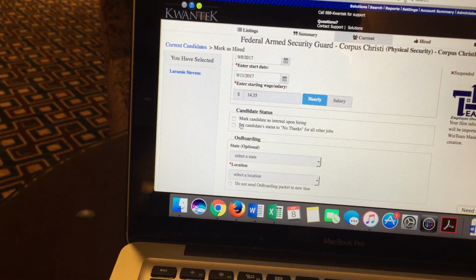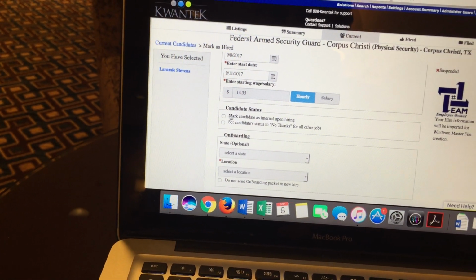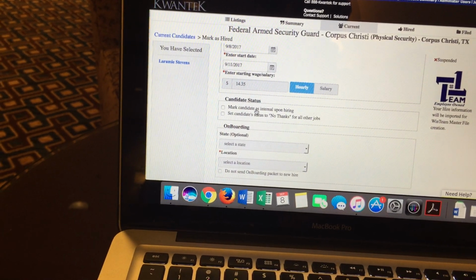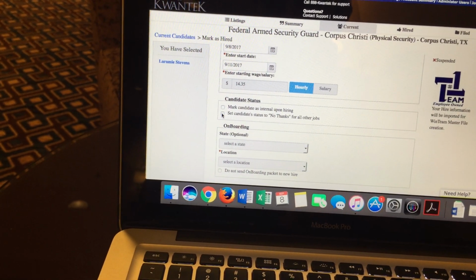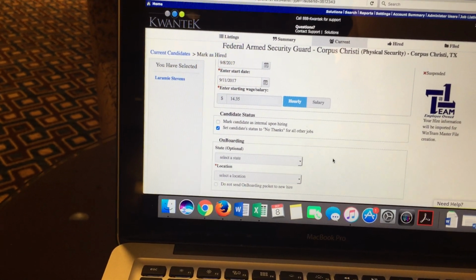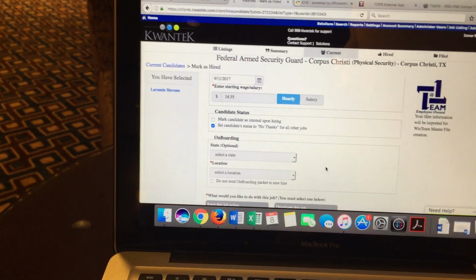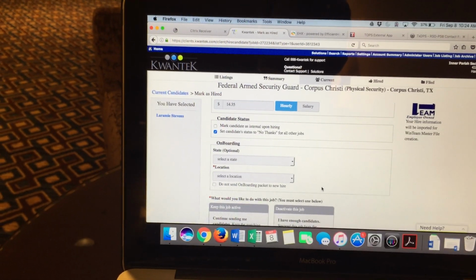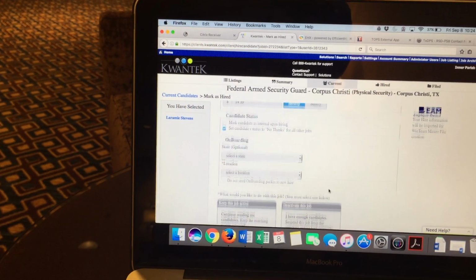It asks a couple questions here. You really shouldn't have to put anything here for the first one unless the candidate's already working for the company. But the second one, you may want to set this candidate status to no thanks for all other jobs. So if they've applied for 3 other jobs, you probably want to mark that as no thanks so that they disappear and no one tries to hire them for another job.